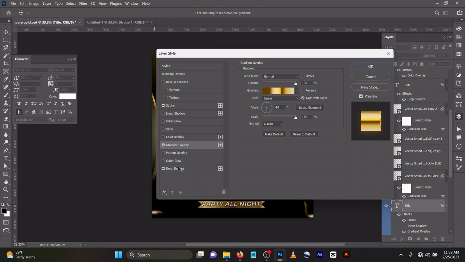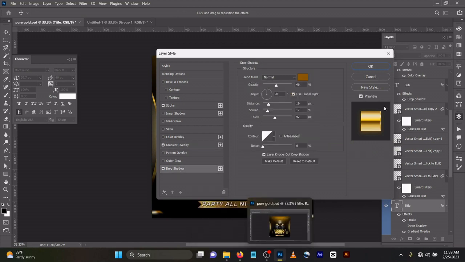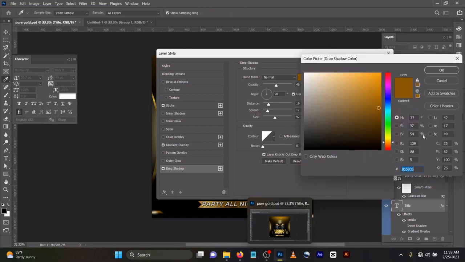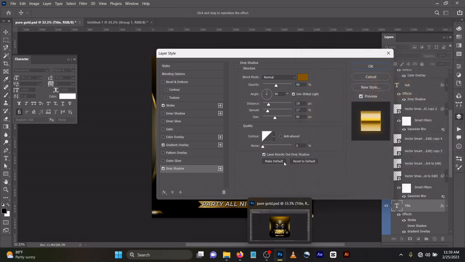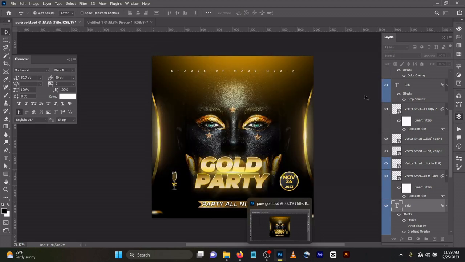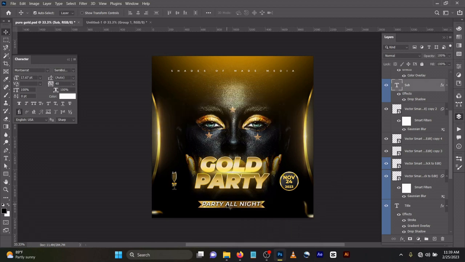Now let's click on drop shadow. You can see that I added a little twist here. Instead of color black, I used color gold. I used this darkish brown color, this light brown color rather, 8B5805. Distance 19, spread 17, size 92. To get this, click OK. So all this now, this is just normal text, normal text using the same Montserrat.